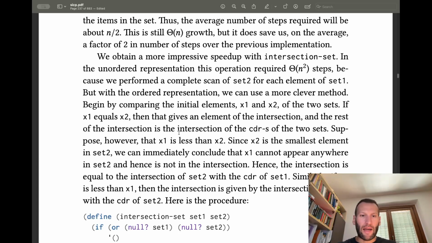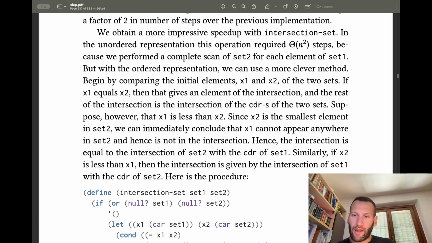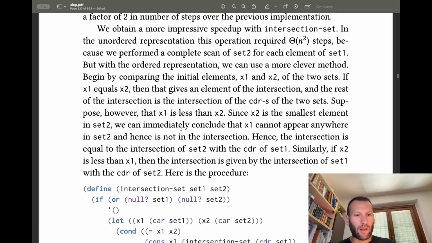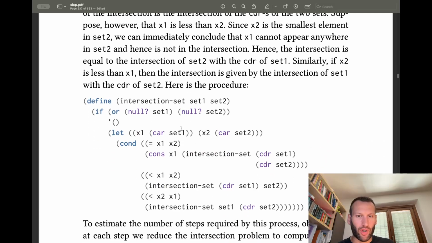Suppose, however, that x1 is less than x2. Since x2 is the smallest element in set 2, we can immediately conclude that x1 cannot appear anywhere in set 2 and hence is not in the intersection. Hence, the intersection is equal to the intersection of set 2 with the cdr of set 1. Similarly, if x2 is less than x1, then the intersection is given by the intersection of set 1 and the cdr of set 2. Here is the procedure.